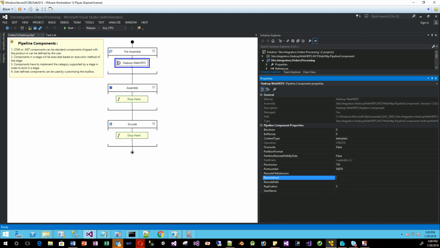Let's start with the name of our Hadoop cluster or our Hadoop WebHDFS gateway. So we'll type that in here. We'll also put in the path of where we want to save our data. Also the file extension that we want our files to be once they're uploaded to HDFS. Since we're just processing XML orders within Hadoop, we'll put the XML extension there.